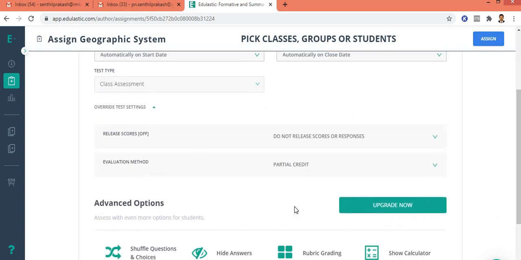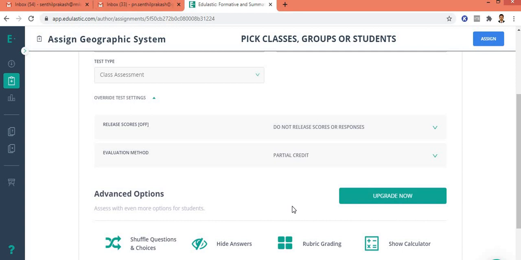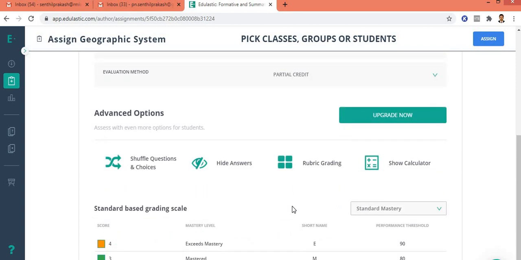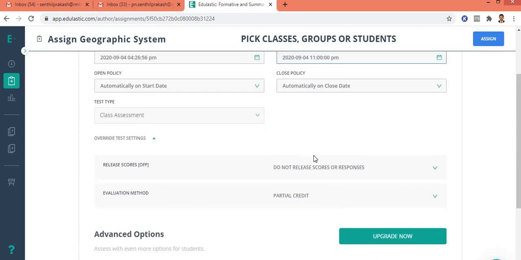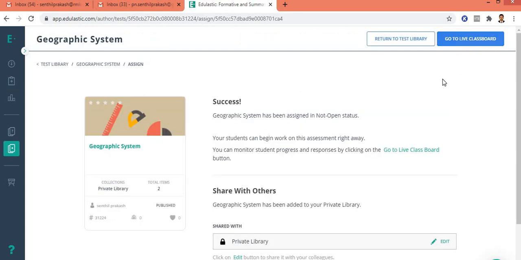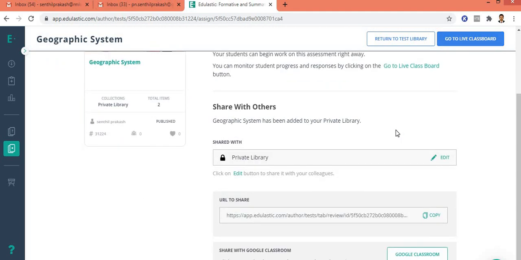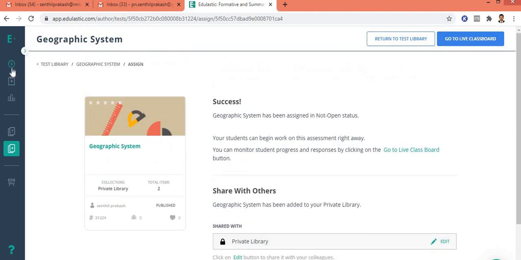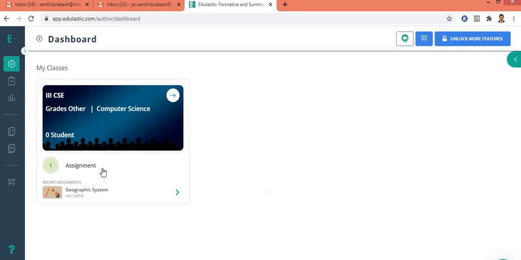But before that, since we are using only the free plan, certain options are restricted for us, like shuffling questions and some reports. These options are not available for the free plan. So that's for information. Other than that, once you have given all these things, you can just assign. That's it. Now the test has been assigned.